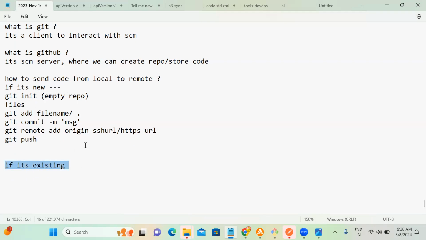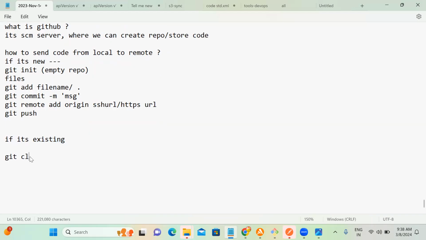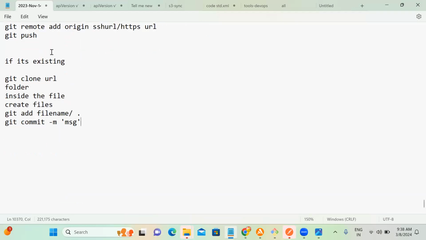If it is existing, clone that URL. You will get a folder. Go inside the folder. Same: create the files, it's an easy way. Then these are the regular commands, and then the command git push.